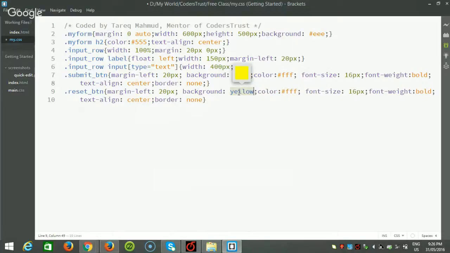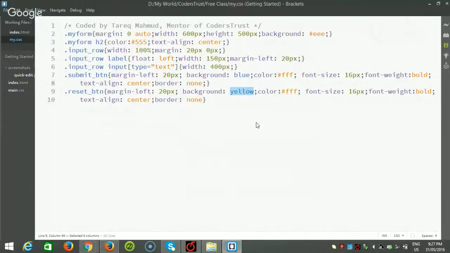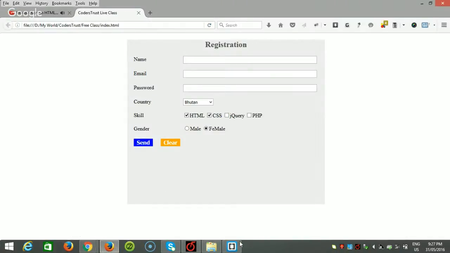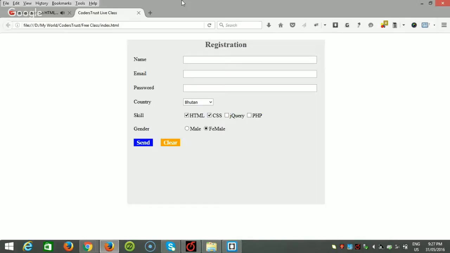Yellow. Okay, is it clear? Yeah, here it is not good to see, so I can make it orange color. And margin left is now required, I think 5 pixels will be fine. Well, so our basic registration form has been created with some styling now.